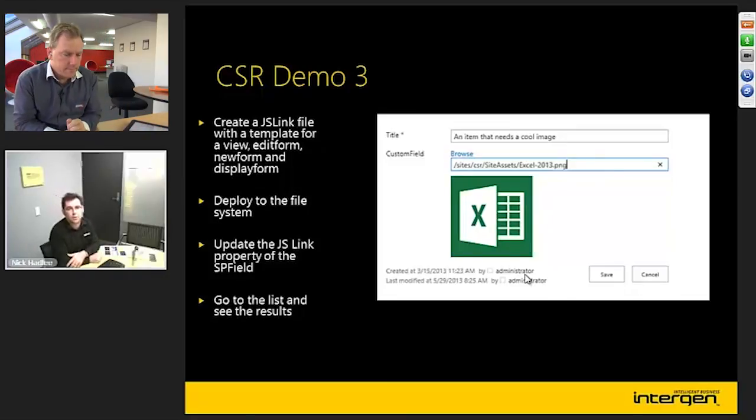So I'm going to quickly look at the JSLink file, which we've got a template, and in this case we've got a view, an edit, a new, and a display form defined, so we can see how we can do all four. It's already on the file system, so we've pre-baked this one again. And then we're just going to update the JSLink using some PowerShell again this time, and actually see what it does. So what is different here?